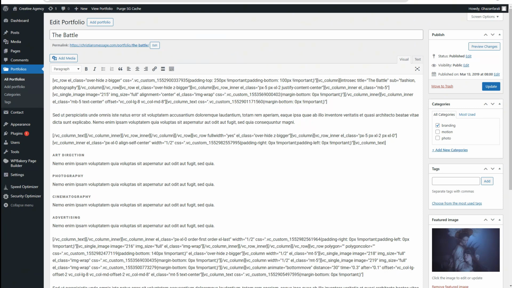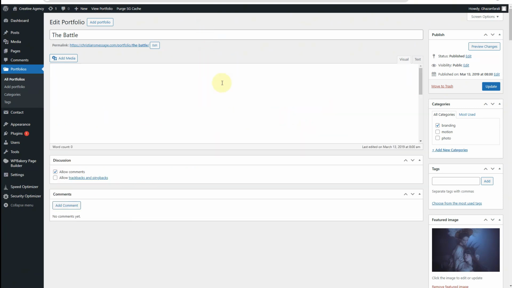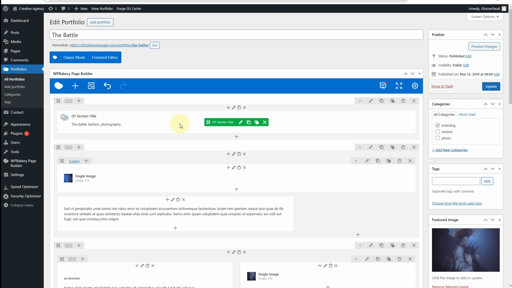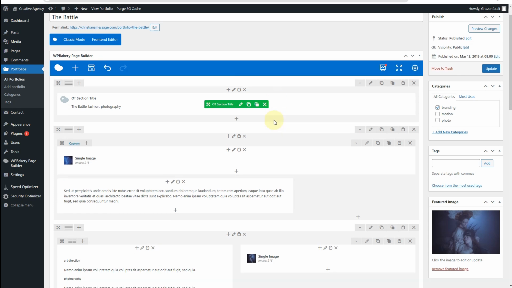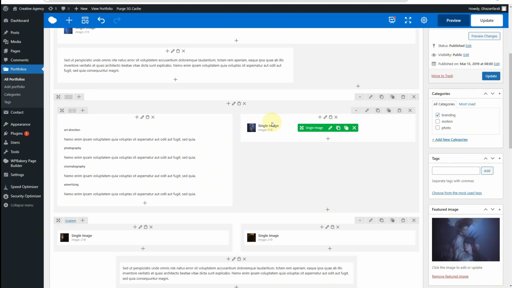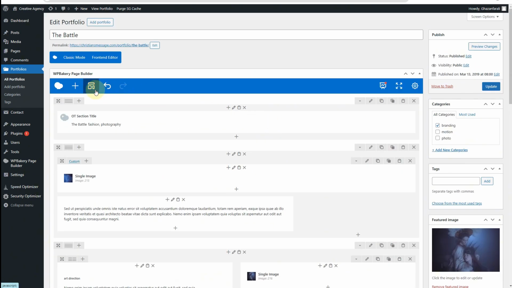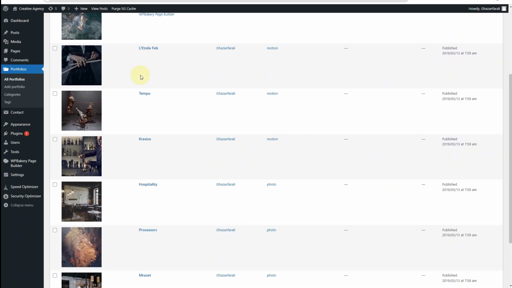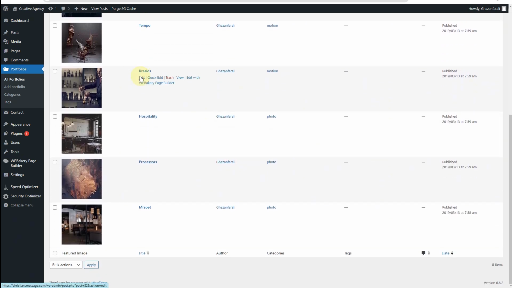Once you go back here and give it a refresh, it will basically load the WPBakery page builder, and you can start customizing everything however you want to. All of these pages are created using the WPBakery page builder, and if you want to reuse these templates, you can save this portfolio item as a template, and then import it into new templates however you want to. This was about the portfolio items and how you can manage them.